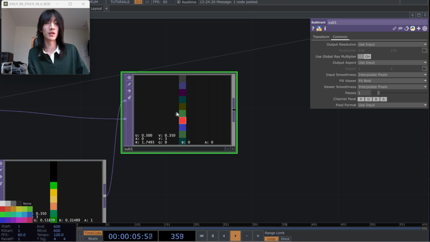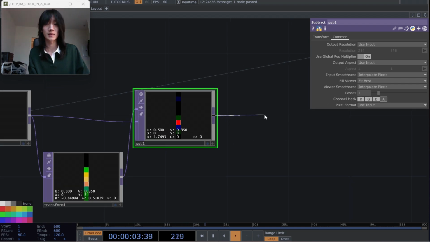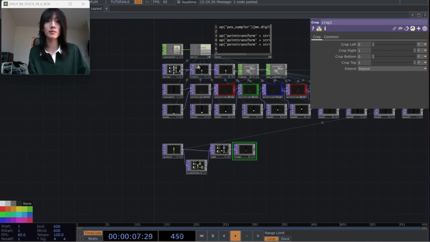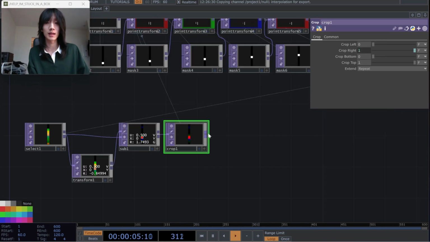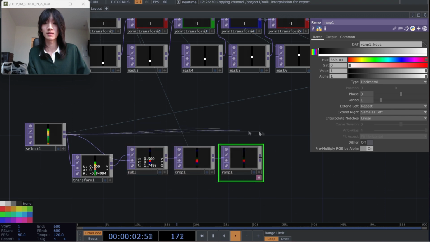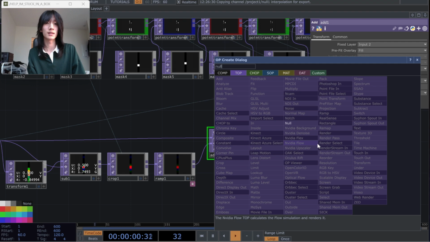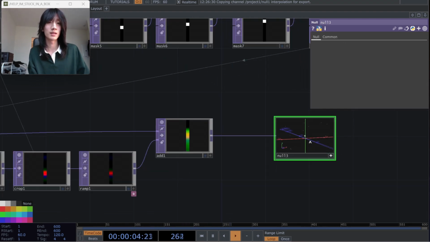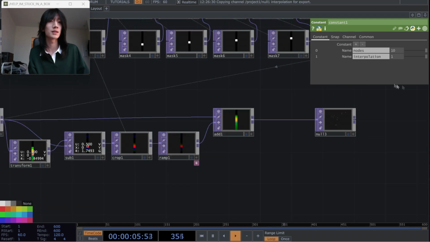Now in the subtraction node or top, I'm going to alpha mask the channel. And then I'm going to grab a crop, and I'm going to put this interpolation into my crop. And then I'm going to grab a ramp. And then I'm going to go back to my select, grab an add, there, and then a null. And I'm going to turn on the 3D viewer for this null right here. And now I'm going to increase my interpolation. So I like to bring it up to, let's just do 1000.